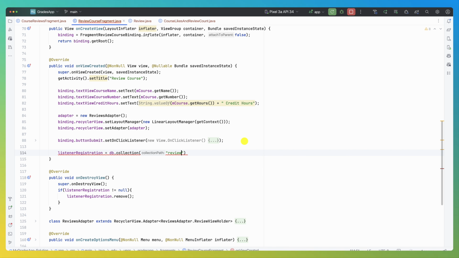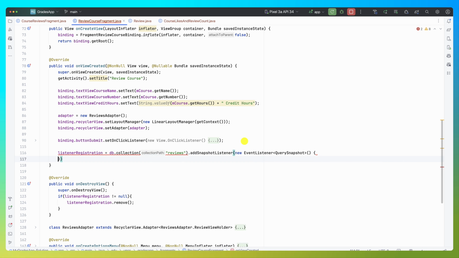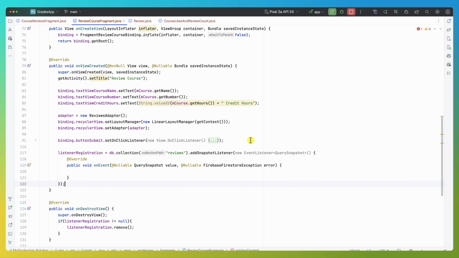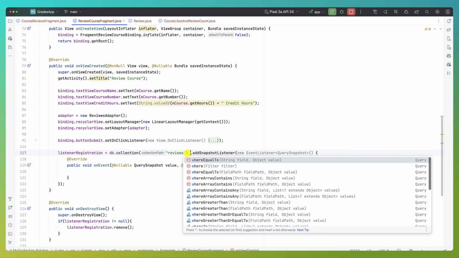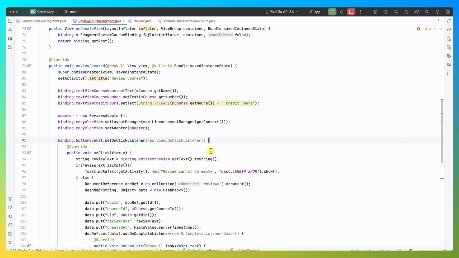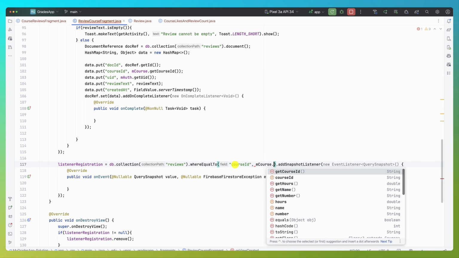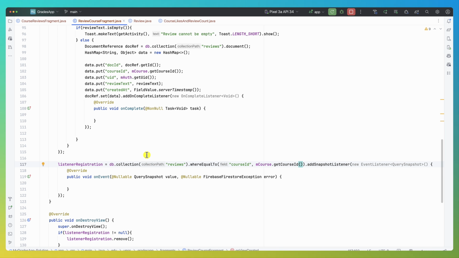Collection is reviews dot add snapshot listener, new event listener. Good. So now we need to also filter by something. So basically where equal to the UID, not the UID, the course ID. We need to filter by course ID. The field is called course ID, where course ID is equal to course.getCourseID, just for that course that is being displayed, right?